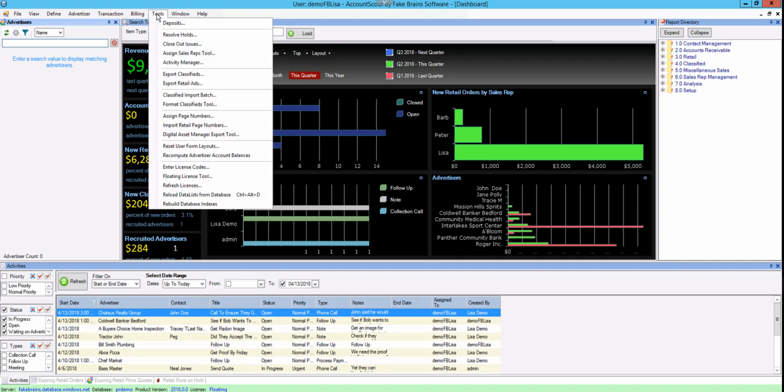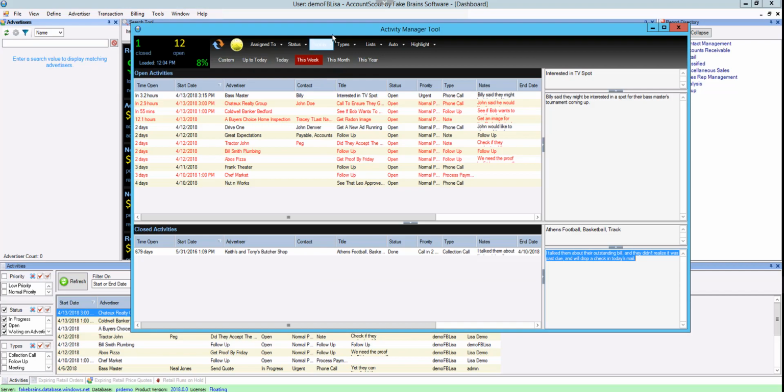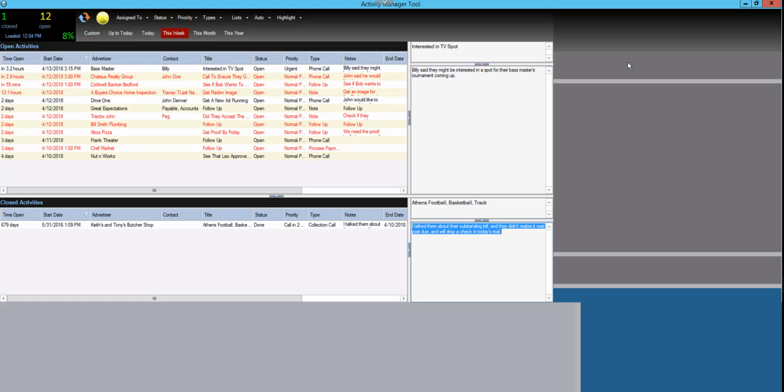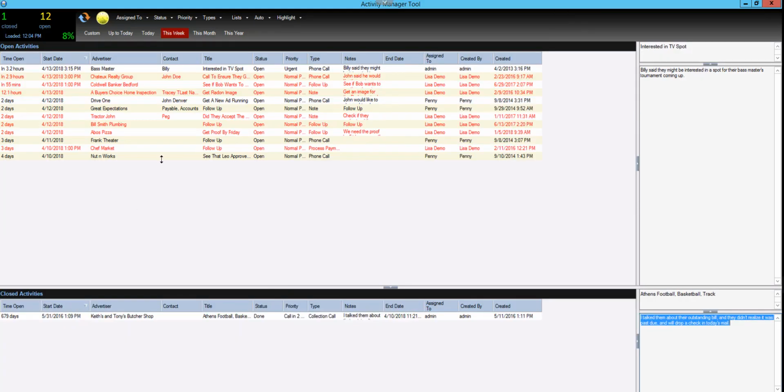The Activity Manager tool is available on the Tools menu here, Activity Manager. So I'm going to maximize it now. This is a dashboard that shows activities for all the users in the system, or for yourself, or the activities that you have access to. Again, this is typically run by a manager or someone who monitors and assigns activities and just makes sure that things are generally getting done.